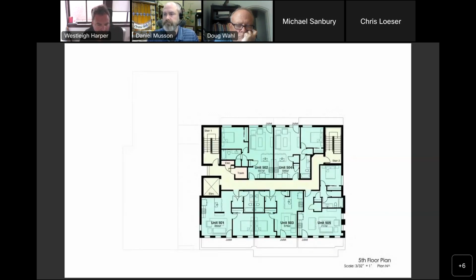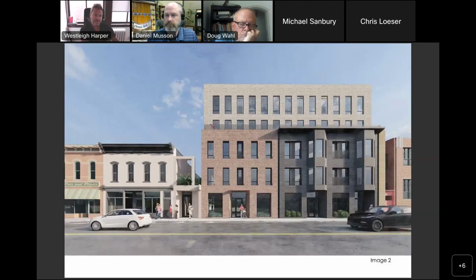And then here we have our 5th floor, and each unit has a Juliet balcony. Next. So here we have the resulting architecture from the plans.